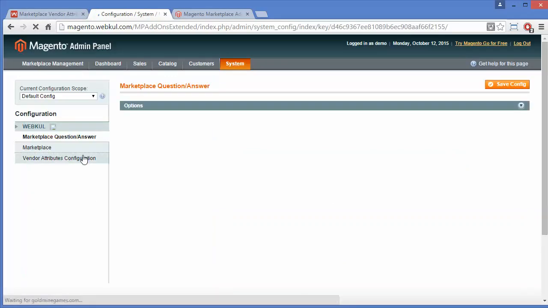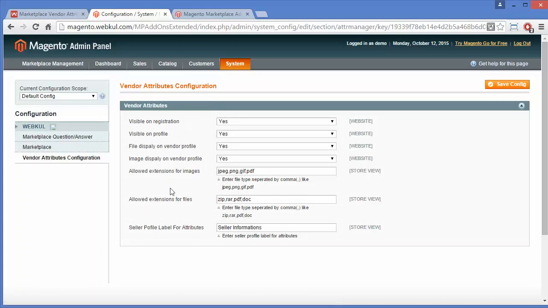So here you can see vendor attribute configuration. So under vendor attribute configuration, there are many fields. So first field is visible on registration page. The attributes which the admin will make will be visible on registration page or not, visible on profile page. If you select visible on profile page, then the attribute will be shown to the profile page, or if you select no, then the attribute will not show on the profile page of the sellers.